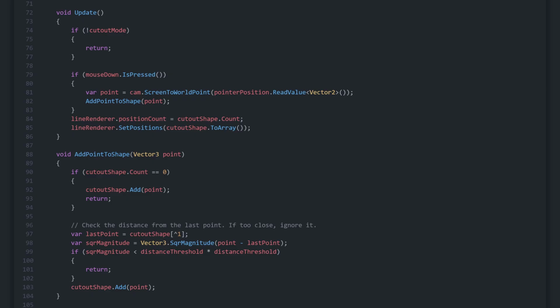In the update method, we first check if cutout mode is active. If not, the method exits early. If it is active, we then check if the left mouse button is being held down. If it is, we grab the mouse pointer's screen space position, convert it to world space, and call the addPointToShape method with those coordinates. Lastly, we update the line renderer to correctly display the drawn shape.